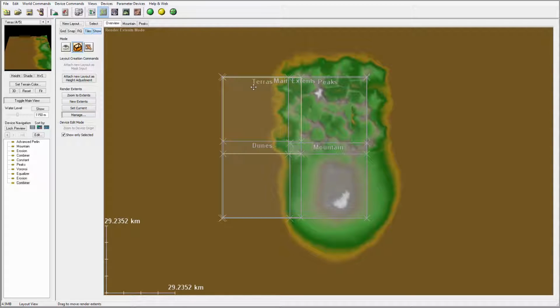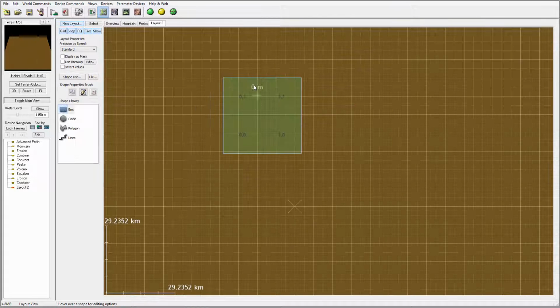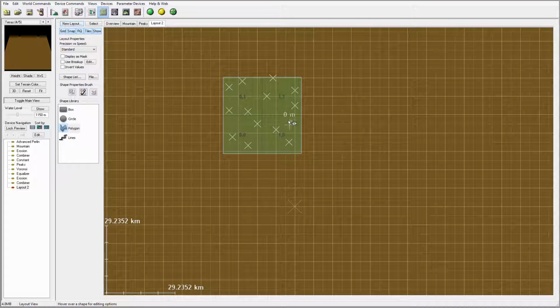Let's start working on our terrace. So what I want to do is create another new layout. And for this layout, I'm going to use just polygons. So I want to create different shapes, and I'm just going to go around. You can create a shape you want.